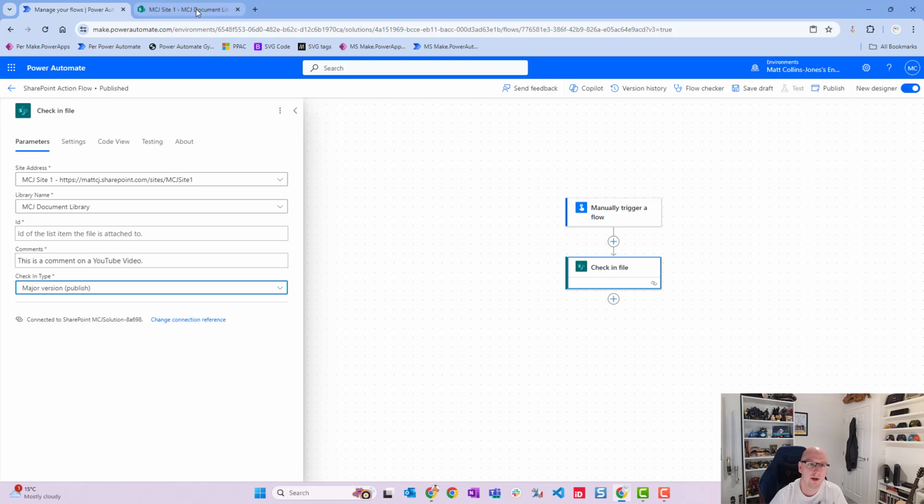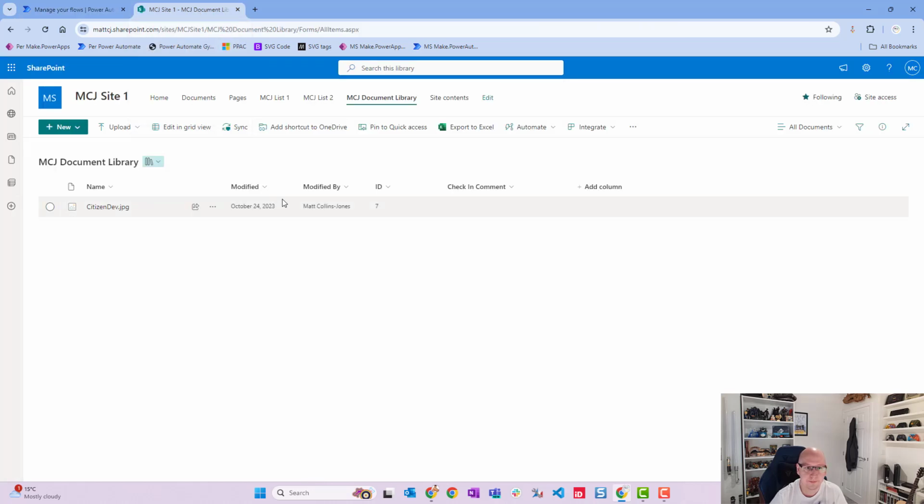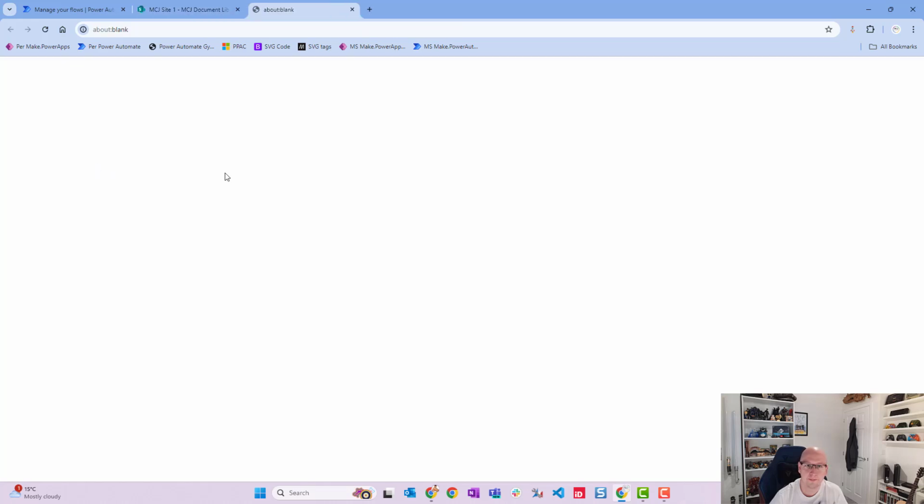So let's go to my SharePoint site here. This is my document library. I've got a single file in here at the moment, which is a JPEG. And what we'll do is we'll just create a new Word document.